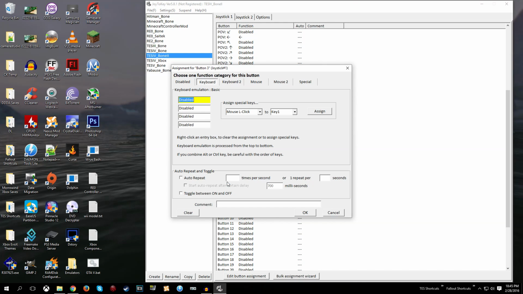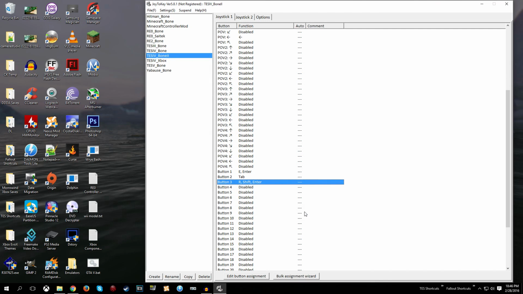Now, X is going to be R to ready our weapon, but again, if you didn't change your controls like I did in the beginning of the video, you want that to be F. And then we're going to have it be Shift for the second input, then Enter, and then click OK. And the reason for that is when we want to transfer items between inventories, when you're looting a corpse, or when you want to drop an item, on the keyboard you have to hit Shift and Enter.